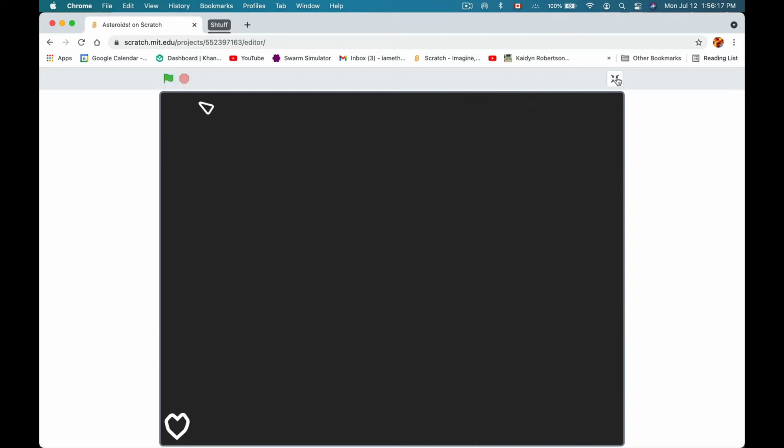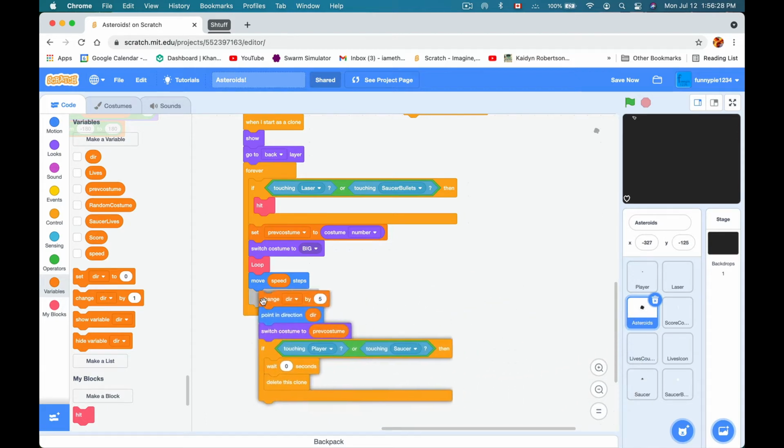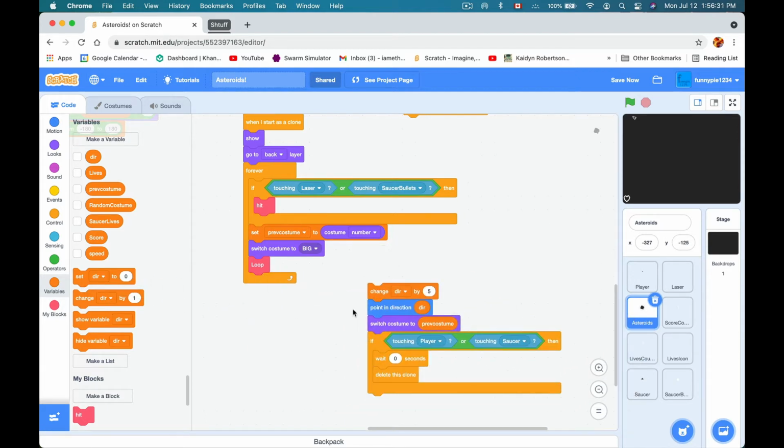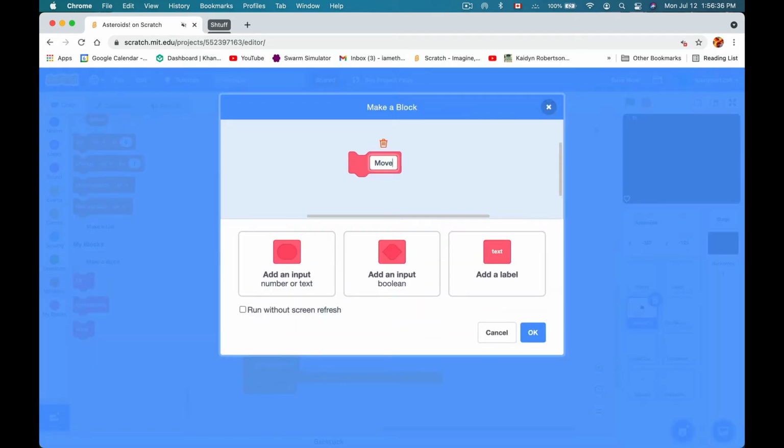So how do we fix that? Well, we actually have to rewrite the move speed steps block. So how are we going to do that? Well, let's go ahead and get rid of this move speed steps. And then let's go to My Blocks, create a new block, call it move, and add a number input, speed. I'm literally just going to write exactly what they wrote. So, move speed, add a label, steps. Alright, so move speed steps.